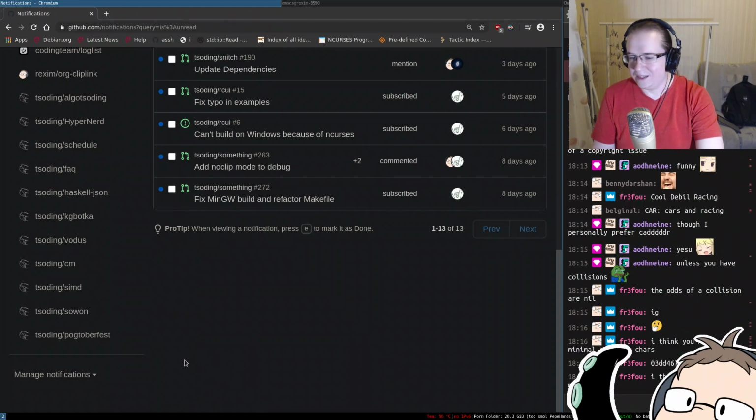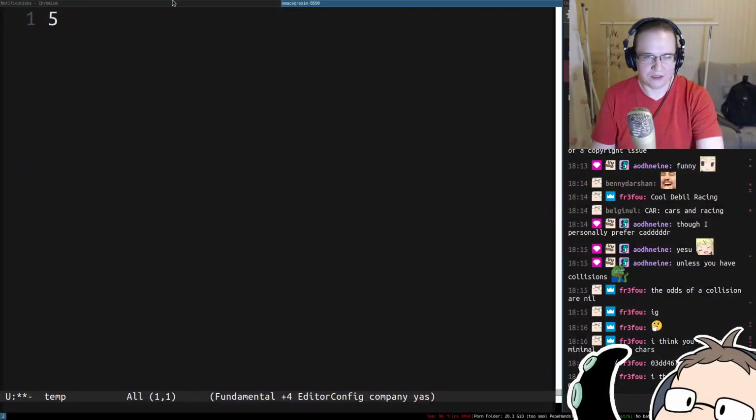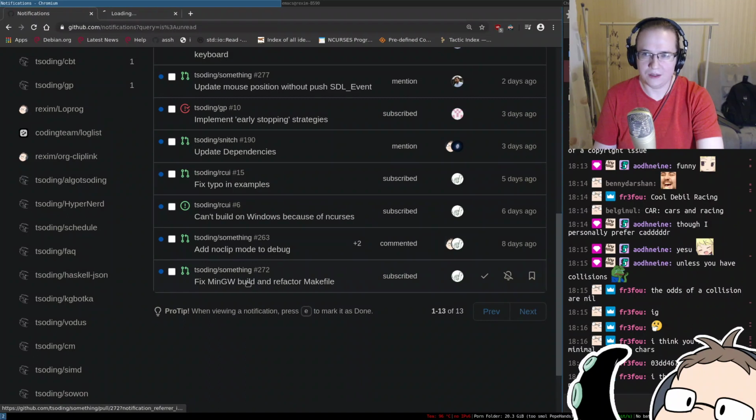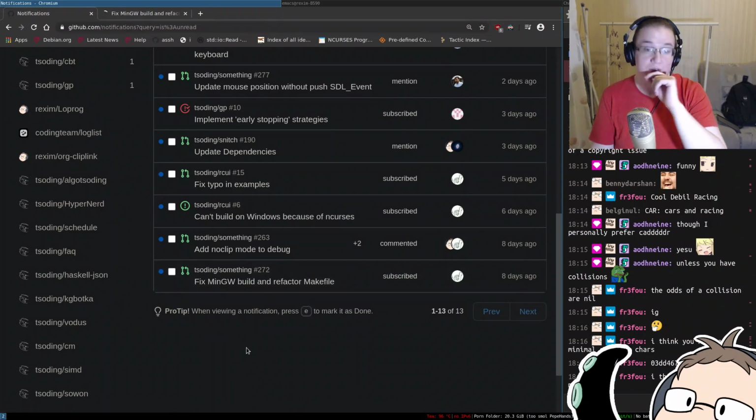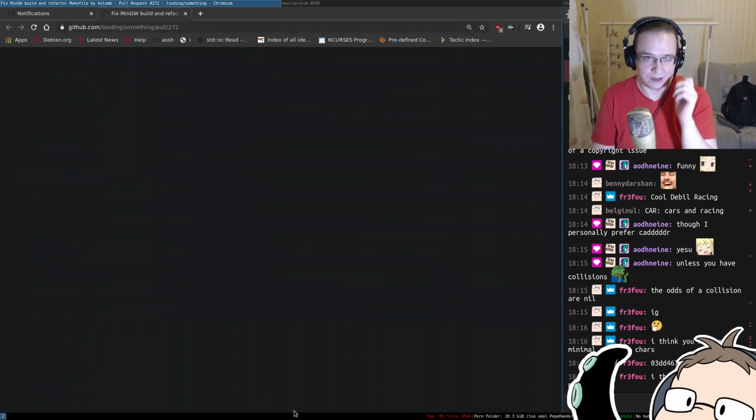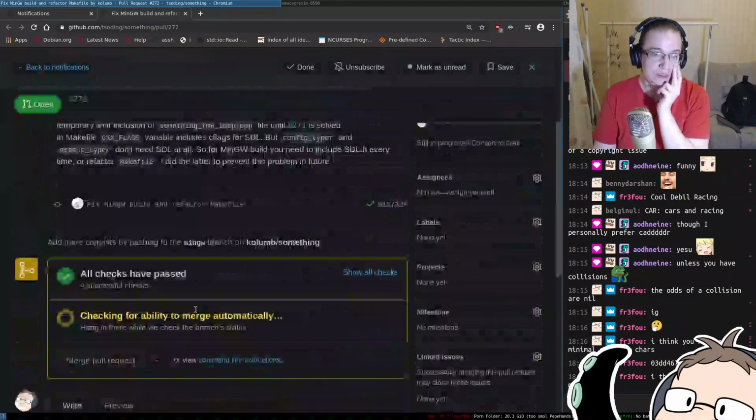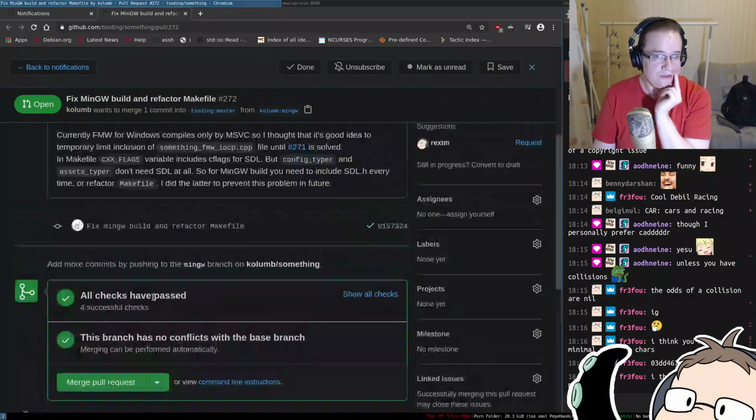You need a minimal. Yeah. So my reasoning is completely wrong here. I'm sorry. All right, so the next pull request is fix min.gw build and refactor makefile. Oh boy, refactoring.